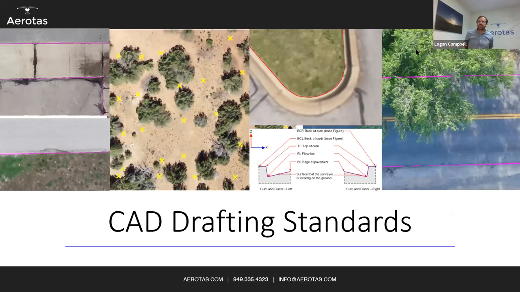And the last thing with that is you need to have CAD drafting standards too. This is another important part. We have multiple meetings every single week, multiple hours, about our CAD drafting standards, just to make sure that when you're actually drafting something, you need to do it consistently.